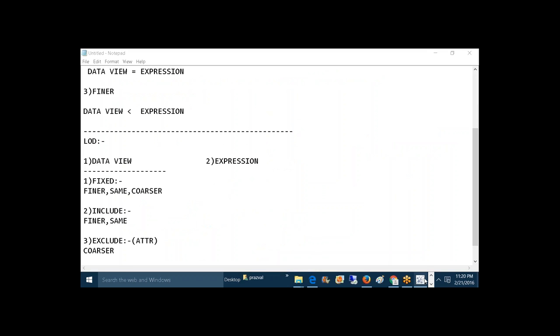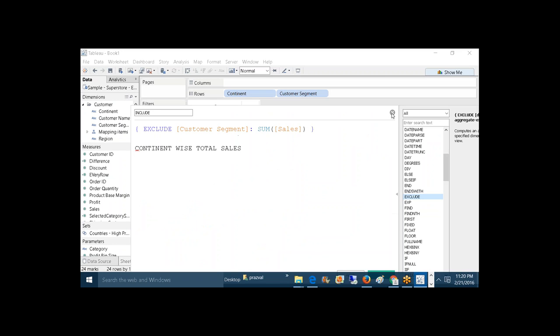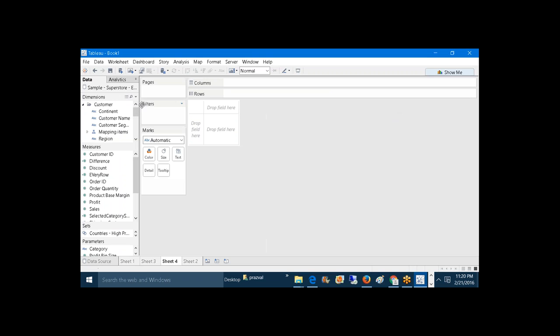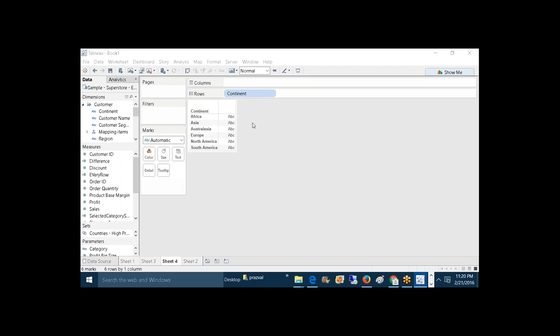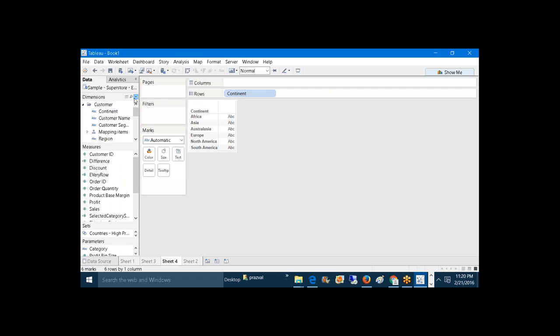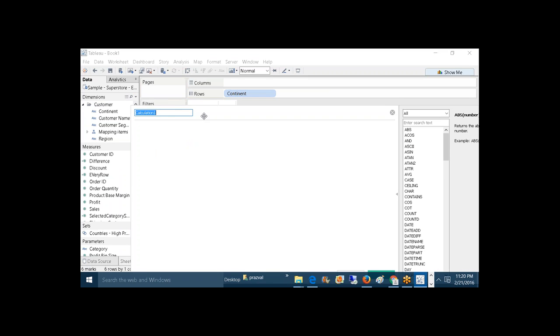Let me take one example. For example, here I am taking continent. So at my view level I'm taking only continent, whereas in my LOD expression I'm taking finer. I'm giving the name as finer. Here I'm taking fixed continent, comma country, and I'm taking sum of sales.